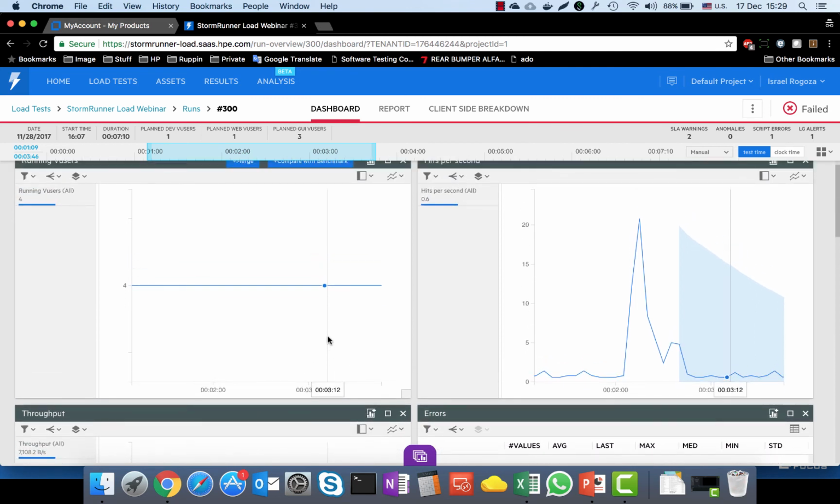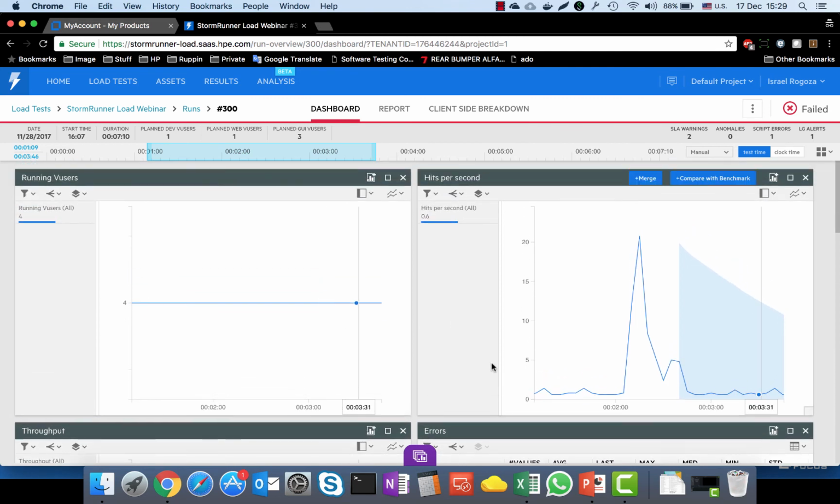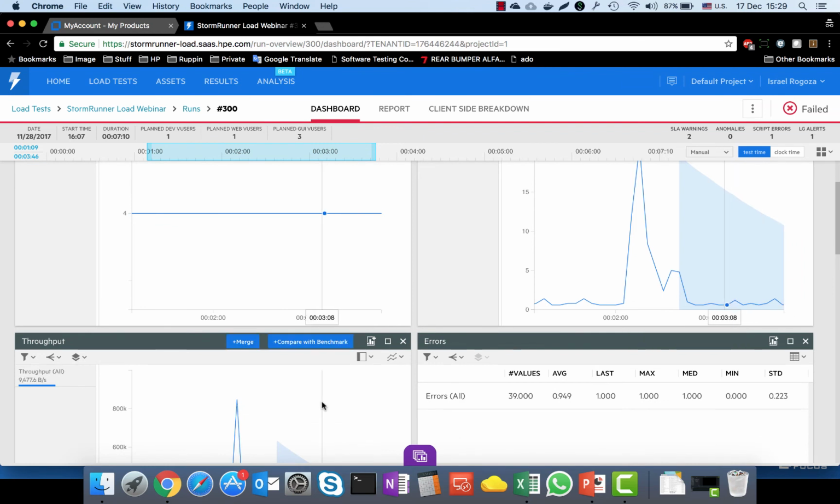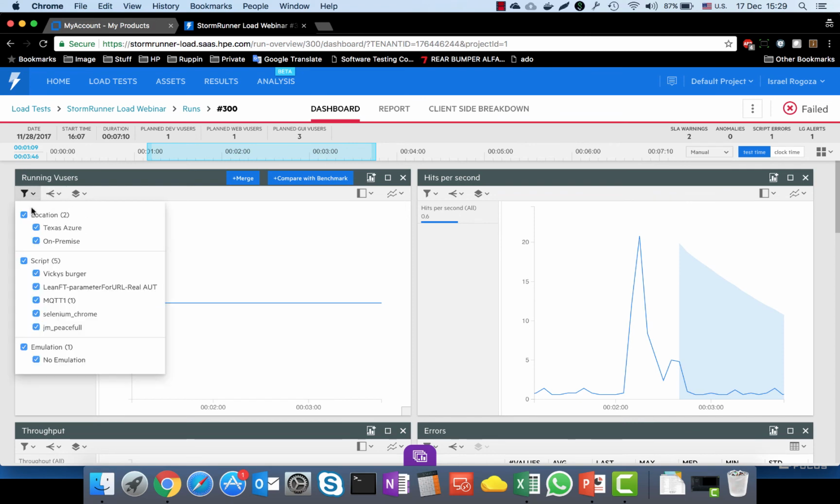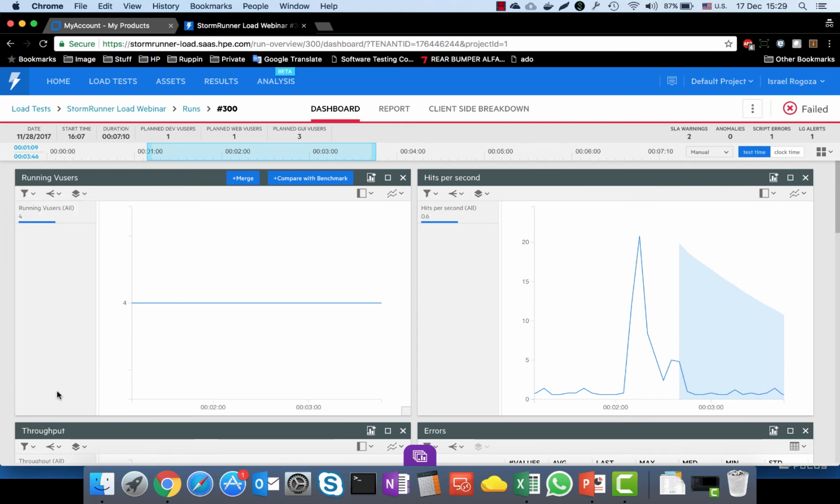So those are the 4 default widgets that I have in the dashboard: the running virtual users, the hits per second, the errors, and the throughput. With this button, I can group by the widget. With this button, I can also apply all the filters and change the data according to the filter.